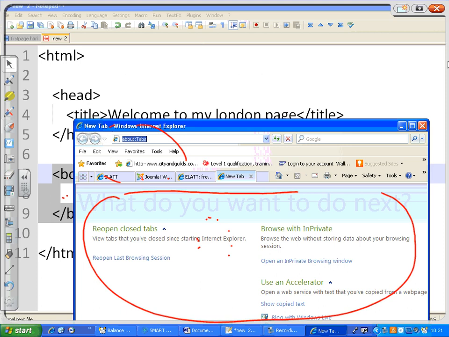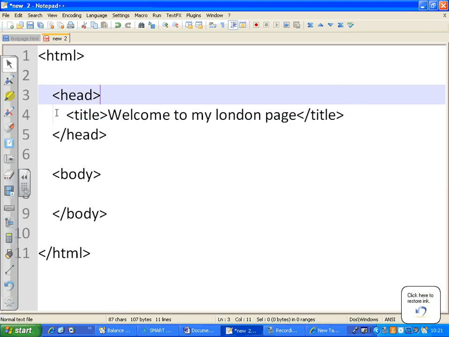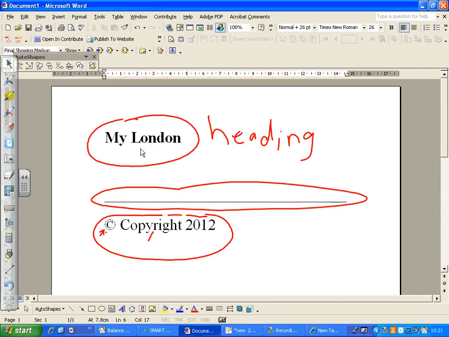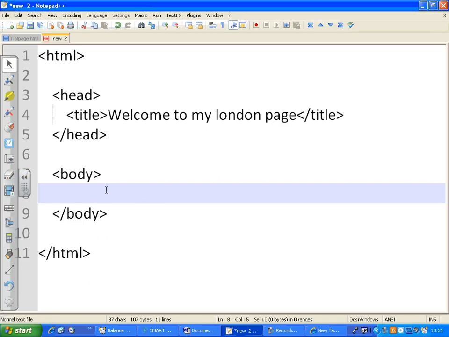Let's go back. I'm going to close this off for a while. Go back to my Notepad++ page. We finish off the head. Now in the body, the first thing, as I've shown you here, we need to show My London. So inside the body tags, we will use the largest heading available, which is H1. That's the opening tag, and I'm closing my H1 as well.